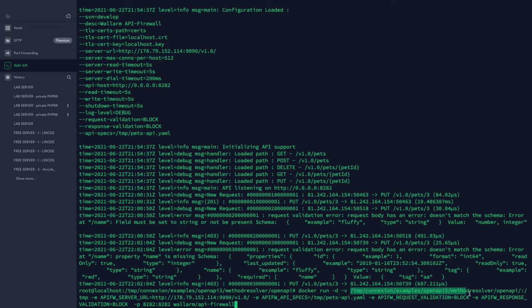That's that volume that we talked about with the YAML file for the API specifications. It's going to mount that to the temp folder. And then, of course, we have the -e parameter, which is environment variables. Now, these are variables that have been set by the API firewall team that we then can influence. These are very useful, and we'll look at all of the environment variables in a second.